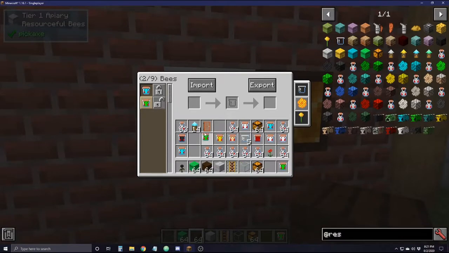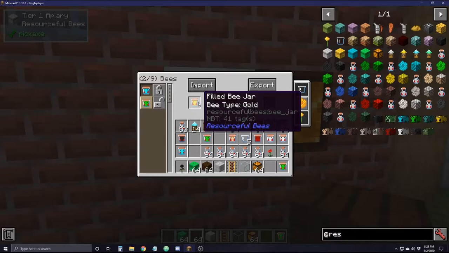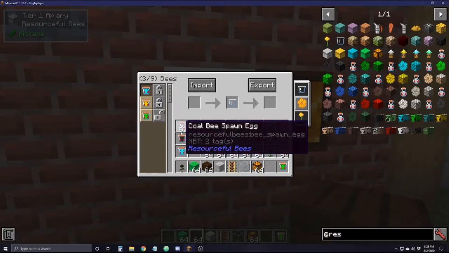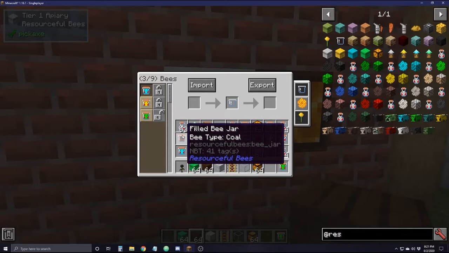If you want to import a bee into your structure, you need to have the bee captured in a bee jar, place it in here, and then click import. When you do that, it imports your bee into the structure, and it automatically locks the bee. It does that on purpose, so that if you want to supply flowers because you didn't put them in there yet, you can do so.